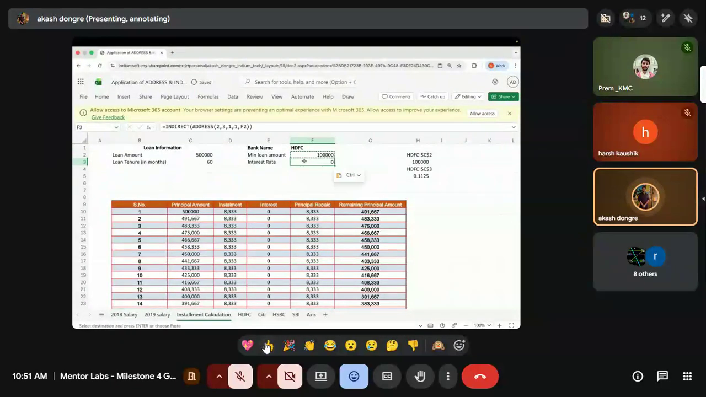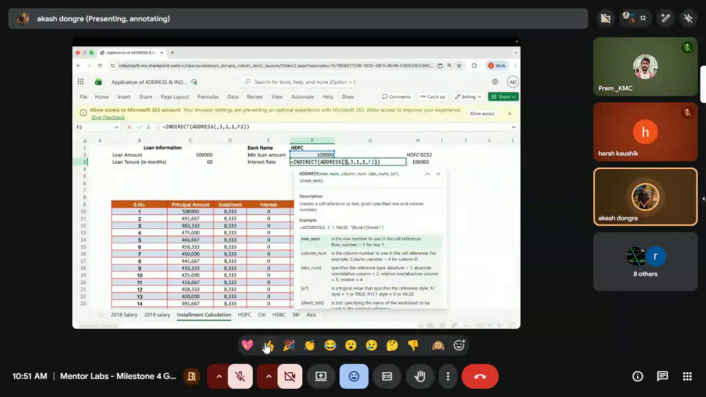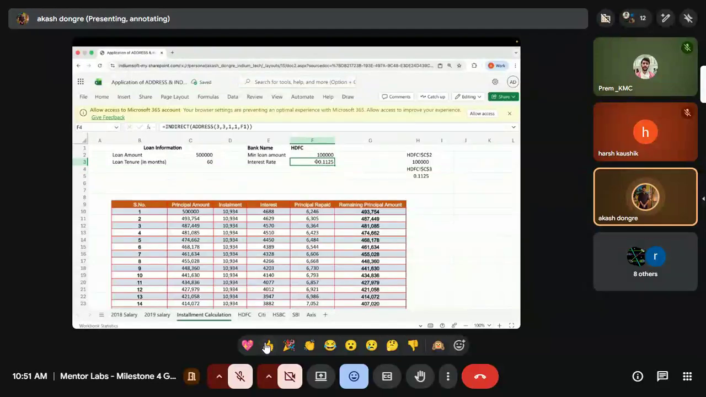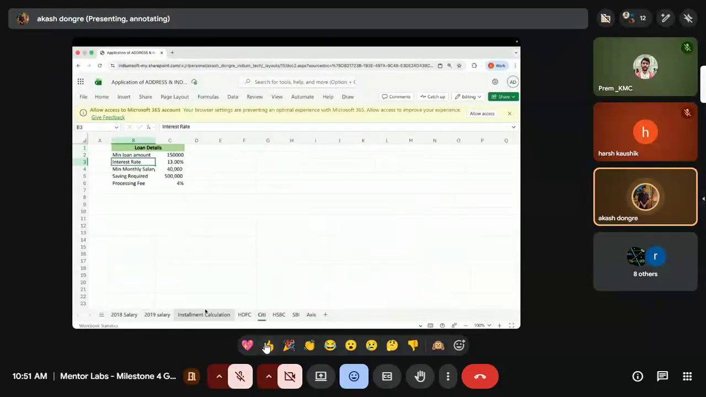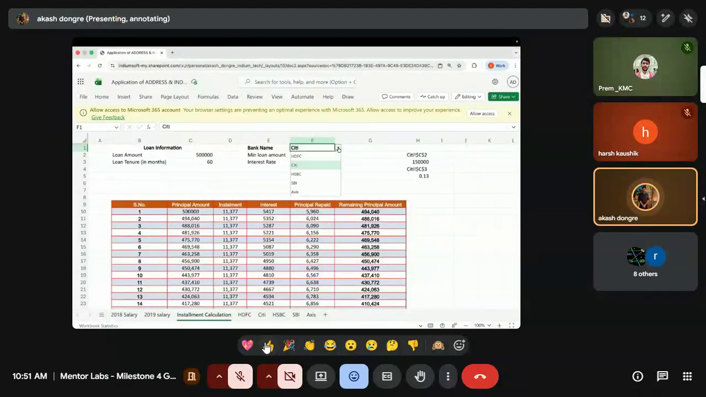Let's do this same formula for the interest rate. I have the interest rate present in the third column, and I'm checking for the sheet name in F1, right? So this is how my percentage change is done here. Now if I change to Citibank, see the minimum loan amount is changed, and the interest rate is 13%. Check for Citibank here. Interest rate is 13%. So this is one application of the ADDRESS and INDIRECT functions.